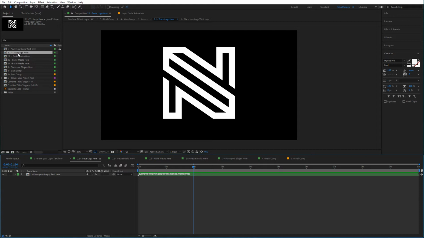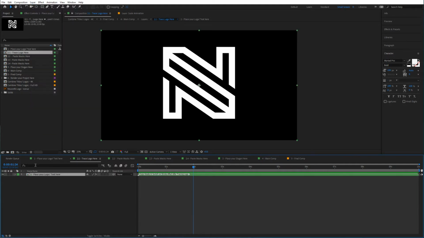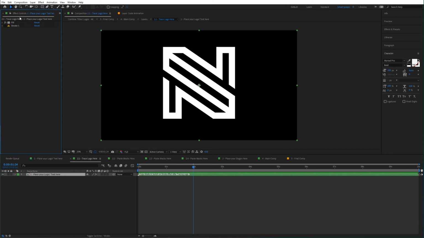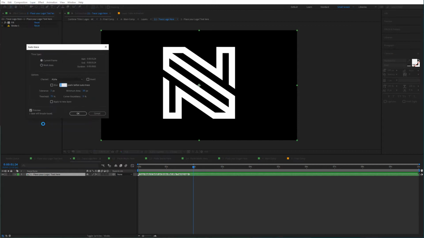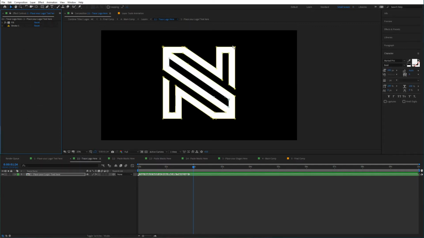And in here you will need to trace your logo. It is named Trace Your Logo here. So pick this up. Now go to Layer and go to Auto Trace. Now before you do this, you can go to the effect controls and make sure that this stroke effect in here is switched off. So now go to Layer and Auto Trace. And make sure that your settings are similar to this and press OK. And as you can see, it has auto traced the logo with these masks in here.